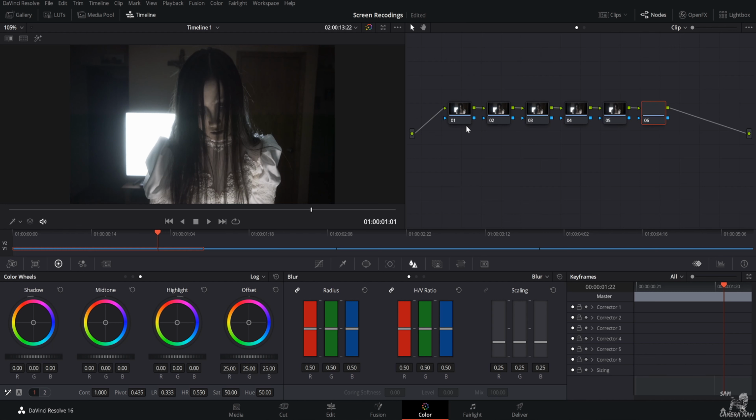Each node is going to have a different effect on it. The reason I make all these different nodes with all these different effects is because then when I transfer this grade onto another clip, I know what each effect is and I can go back and tweak as needed.